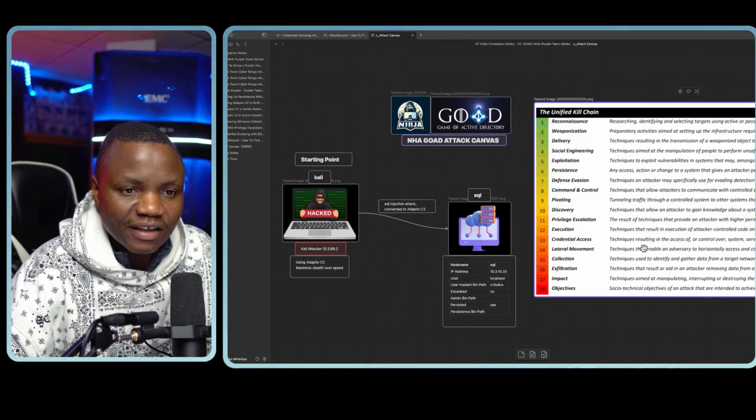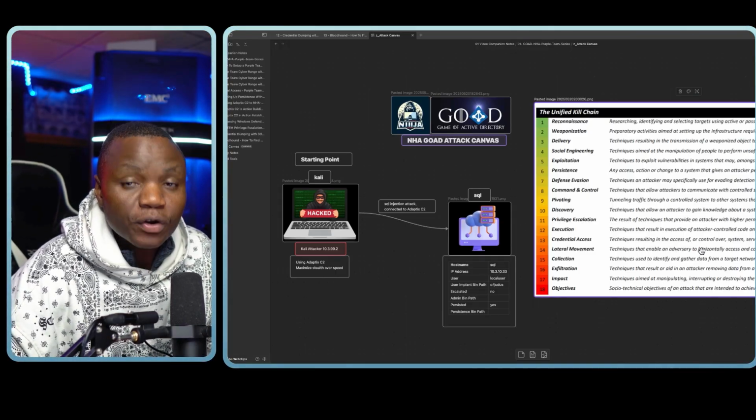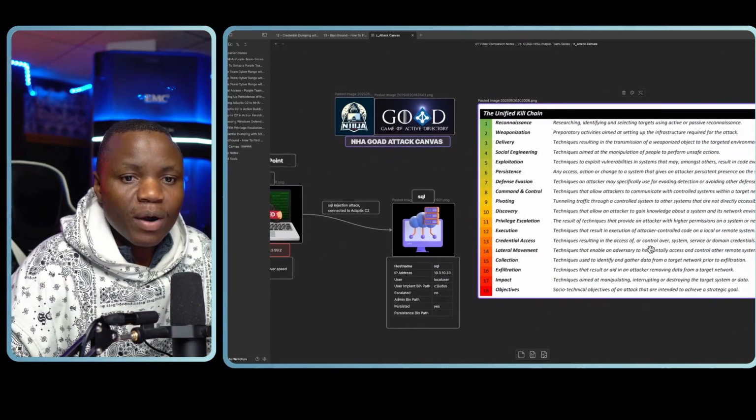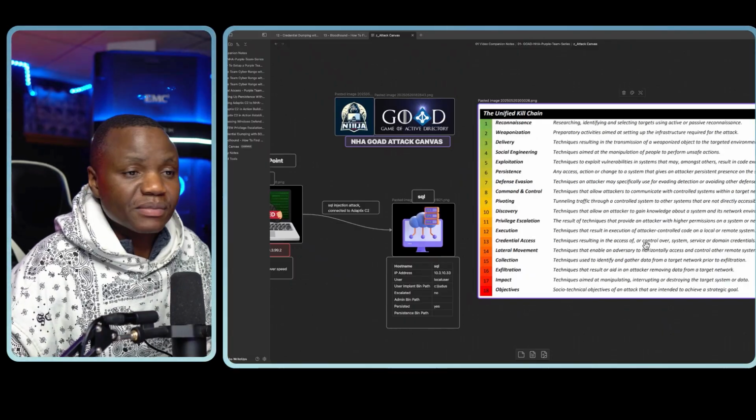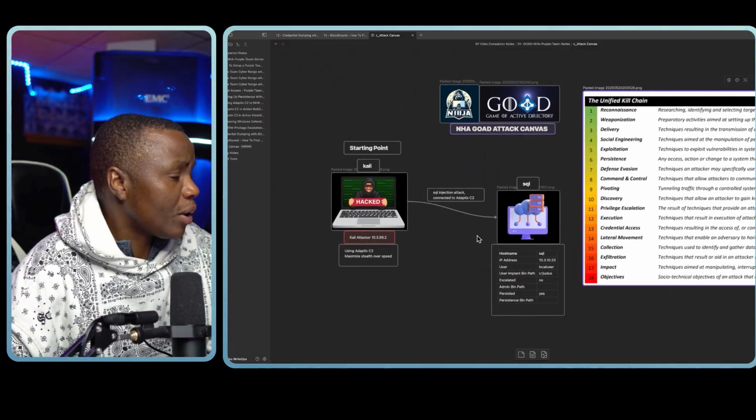Lateral movement is a technique that enables an adversary to horizontally access and control remote machines. In this case, we want to go to other systems that are in this domain. So without wasting time, let's go and see what we can find.